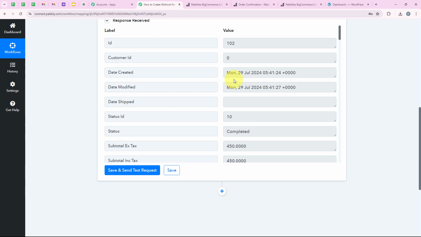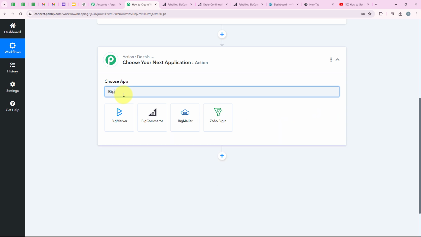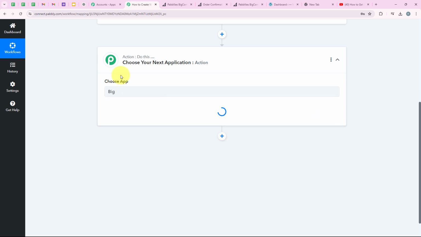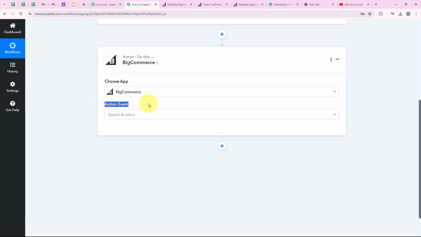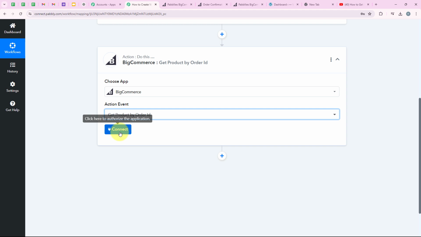So to do this, we are going to add an action step right over here. And now again for the action application, we are going to select BigCommerce because I want to get the product details this time. So I'm going to select it. And then for the action event, we are going to select get product by order ID. So I want to get the product details too.